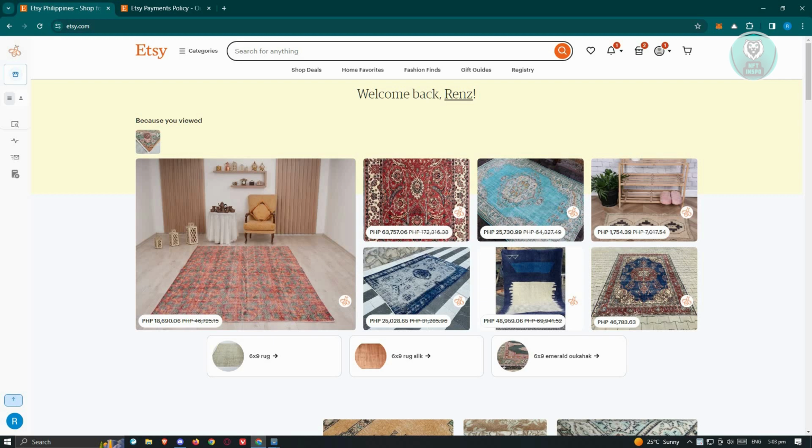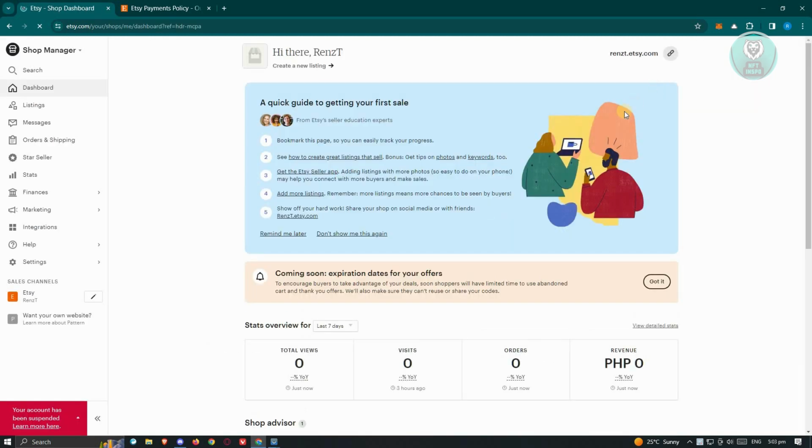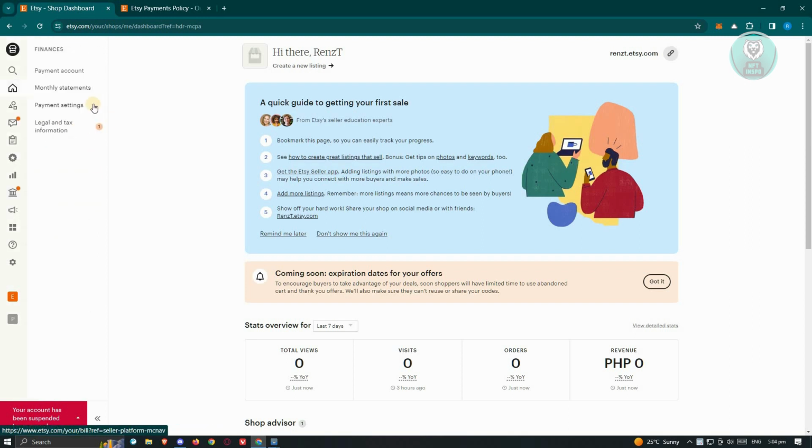So in this case, what we need to do first here is we need to go to Etsy.com, log into our account, and access our store. To do that, you need to click on the store icon at the top of your screen here, which is the Shop Manager. Now under Shop Manager, we need to look for Finances, and from Finances, look for the option that says Payment Settings. So let's go ahead and click on it.